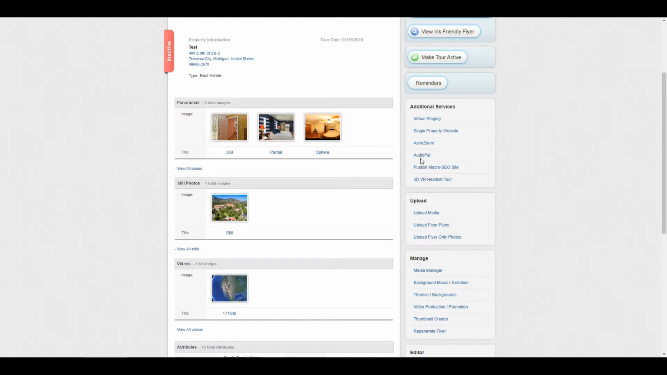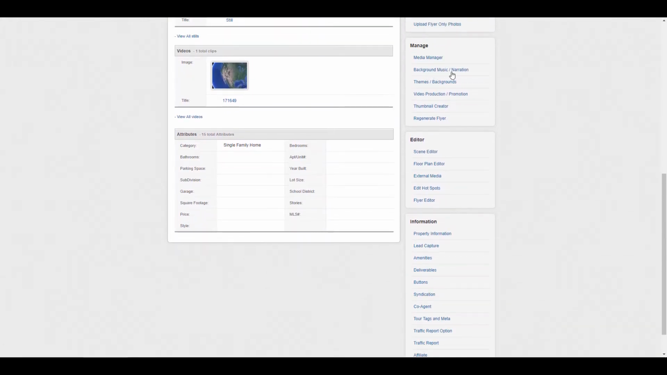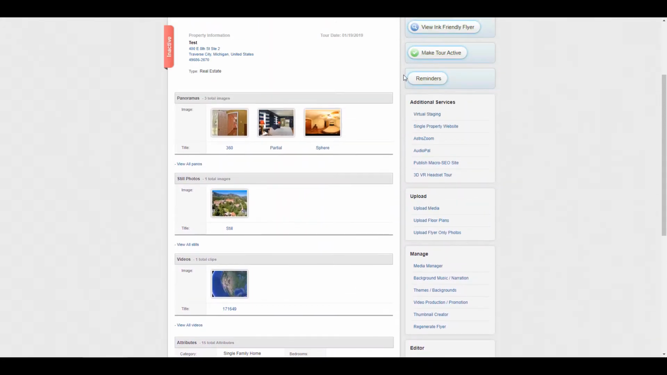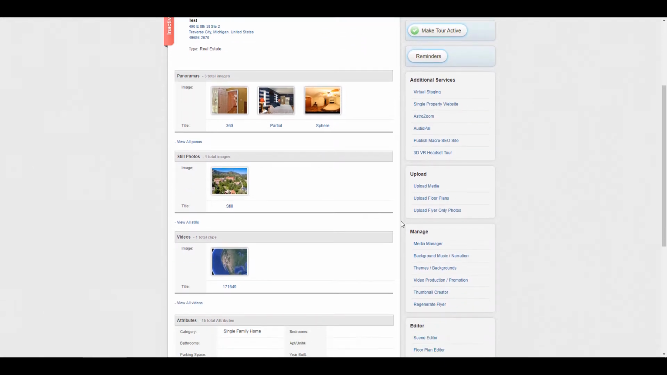AudioPal, that is a text-to-speech program that's integrated with the software here that you can use for background music narration. You can actually add narration using AudioPal. You just type in a box what you want it to say, and it will compile it into a voice that reads what you want it to say.